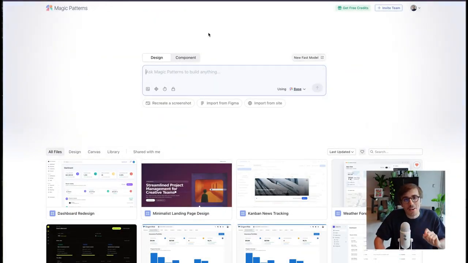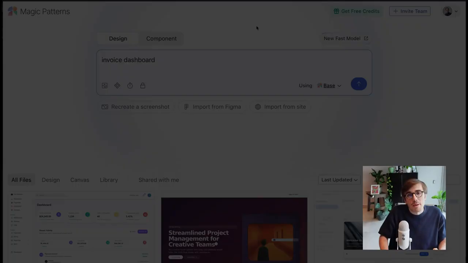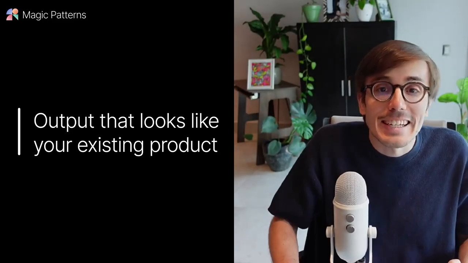Let's do one together. I'm logged in and I'm on the dashboard. Let's say I'm a product manager at Stripe and I need to rethink our invoices page. But wait, I need this to look like Stripe. The difference between Magic Patterns and other tools: styling consistency.